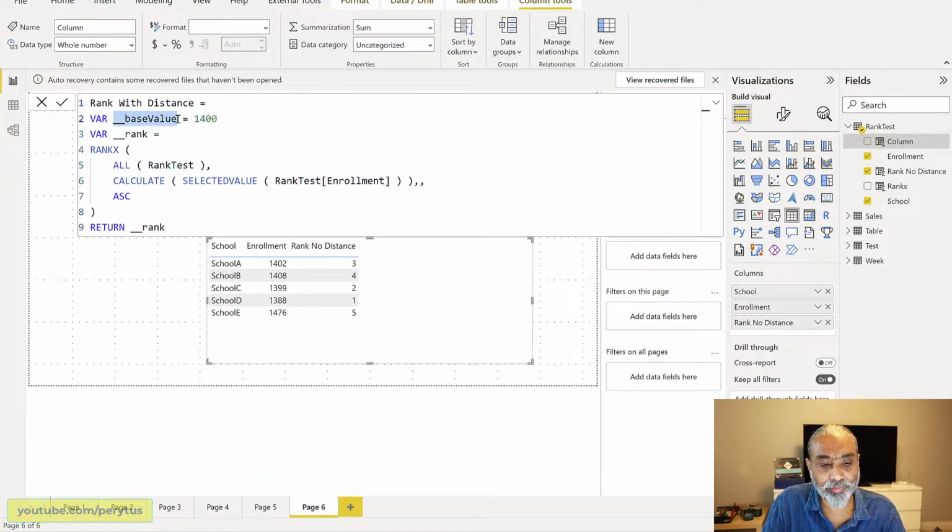Again, we're keeping the base value 1400. This could be coming from a slicer or some other source or other selection, but for the demo purpose, I'm making it 1400. Again, the whole function is going to remain the same. The only difference is that we're going to calculate, so get the value for each row, because this is going to pass the row context with the calculate context transition, and that's going to get filtered, and then we're going to get the enrollment value for each row, and then what we're going to do is subtract the base value out of it, and that's pretty much it.